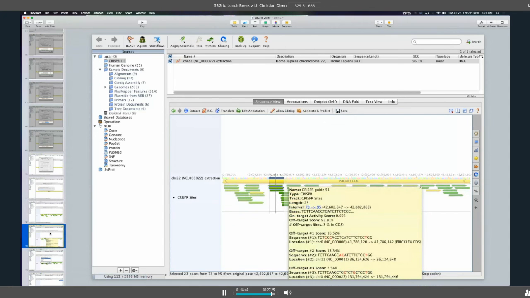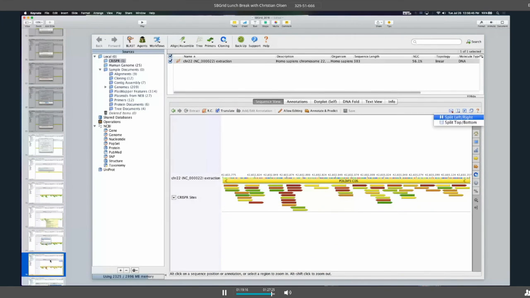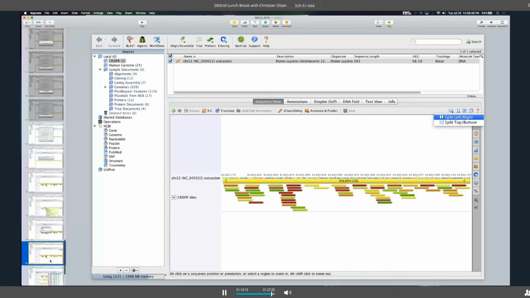Dark green being great, and the lighter the color, all the way to red. Red is bad. When you float over an annotation feature, a Crispr site, it will give you the metadata associated with that site. It'll give you the off-target score, the sequence number, as well as the location interval. You can choose to color your annotations according to a number of different parameters. You can do heat map coloring according to on-target score, off-target score, as well as other parameters.